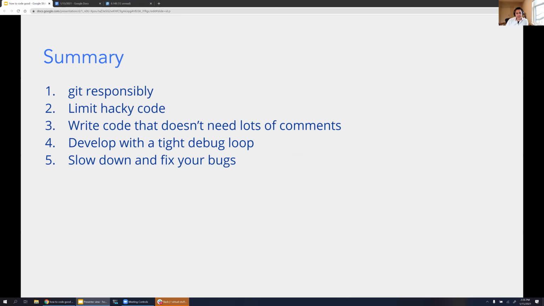So in summary, git responsibly, limit the amount of hacky code that you write, write code that doesn't need a lot of comments, have a tight debug loop, and don't push more features until you have fixed the bugs that are currently in your app. And yeah.